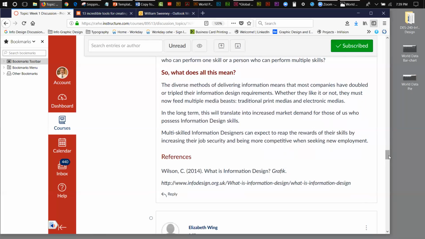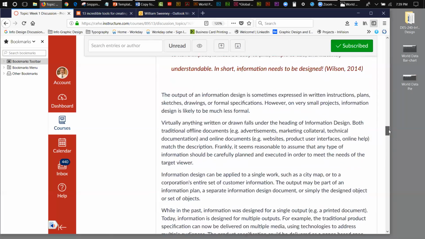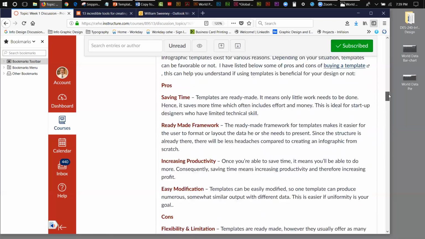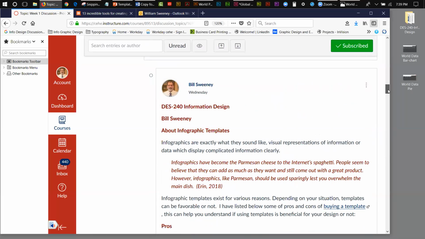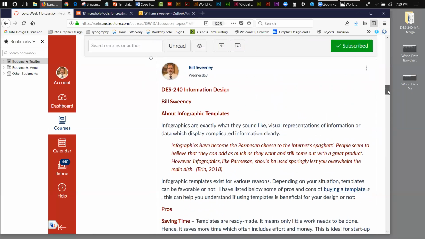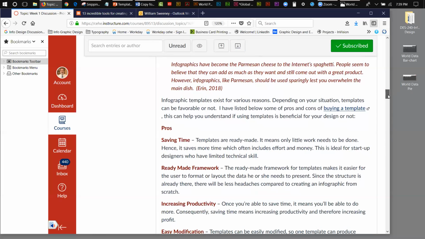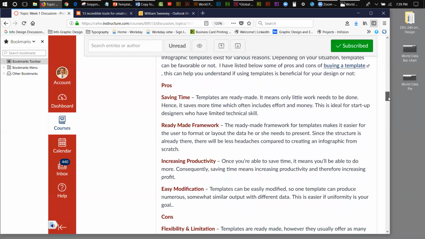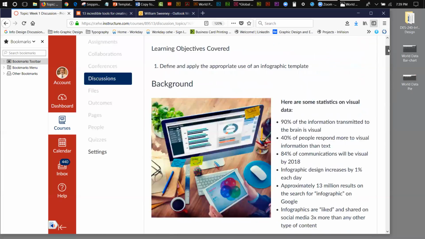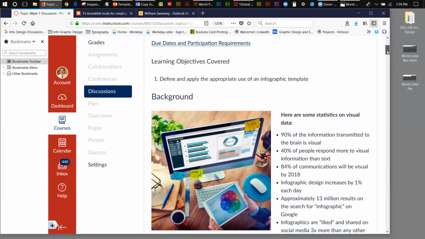So I'm going to scroll back up here. And as I said, this is in here, so you can go back and read it. I also did another one here, which talks more about infographic templates, which is the topic at hand. I'm not going to read that. I'll let you read it. But it talks about what I believe the pros and the cons are of it, and we get into that a little bit up here. But what I do want to do is define and apply the appropriate use of an infographic template. So have you ever worked with any kind of an infographic template before that you know of?